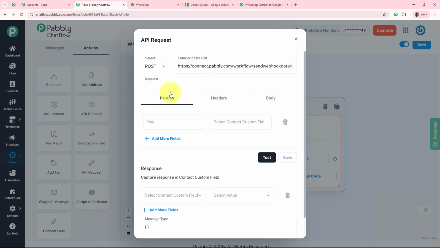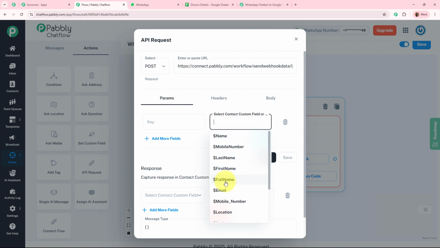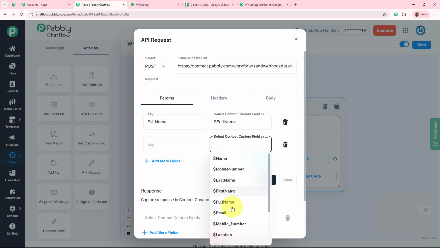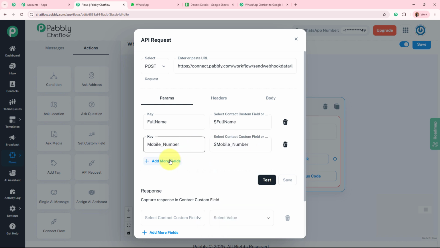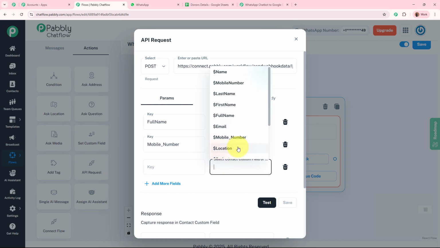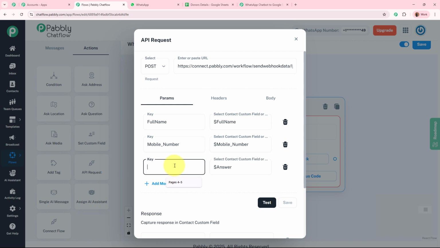Now we have to set up the parameters. What keys are we forwarding towards this URL? I'm going to send the full name of my donor right over here. So I'm going to select the full name from the contact custom field and name it in the key as well. With that, I also want to send the phone number that I'm collecting. So I'm going to copy this from here and paste it in the key as well. Then lastly, I will add the answer, that is the donation option. So I'm going to select the answer right over here and name the key as donation option. Okay, so these are the three responses that are going to be forwarded towards this URL.